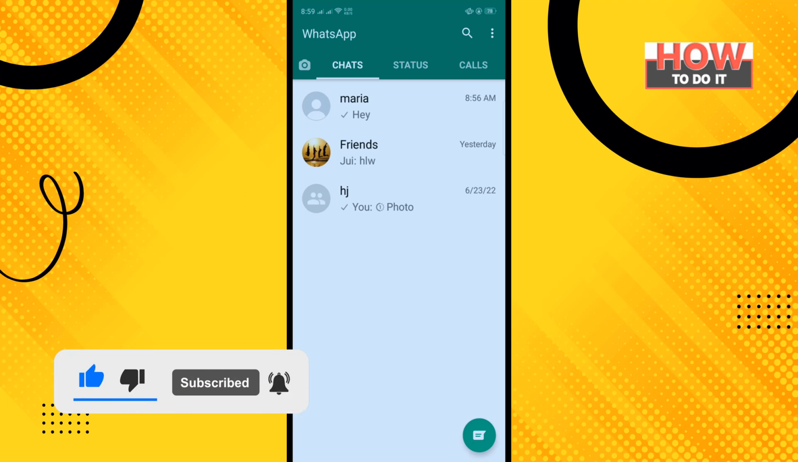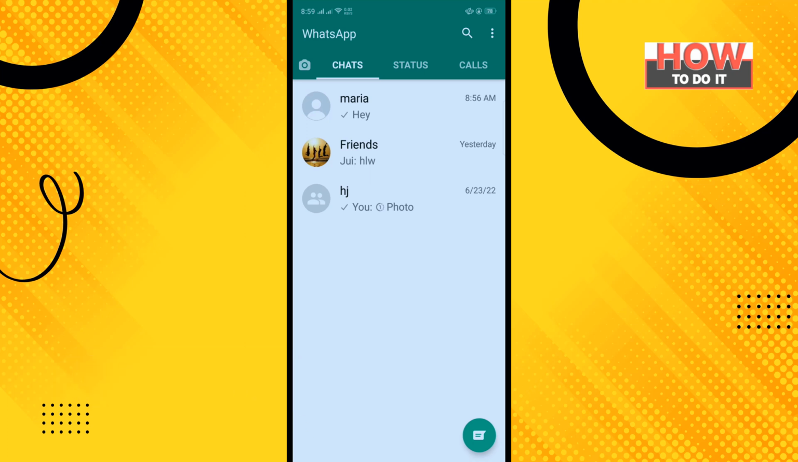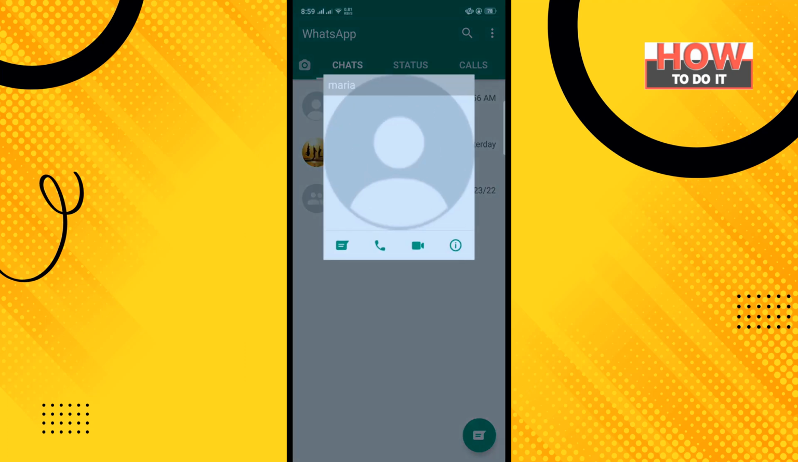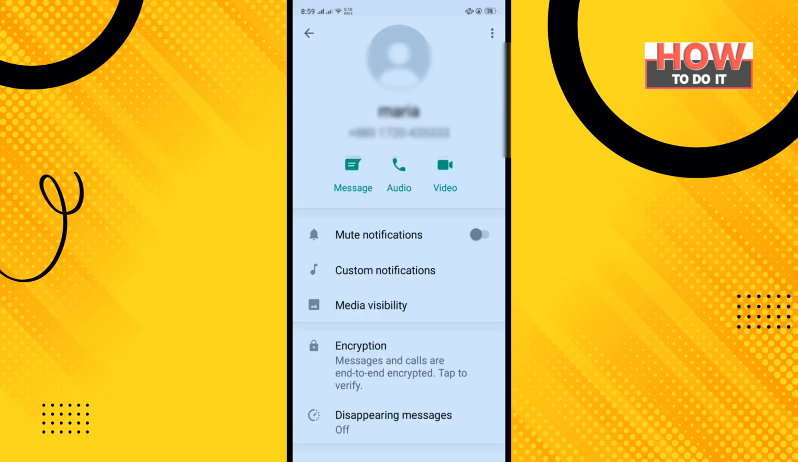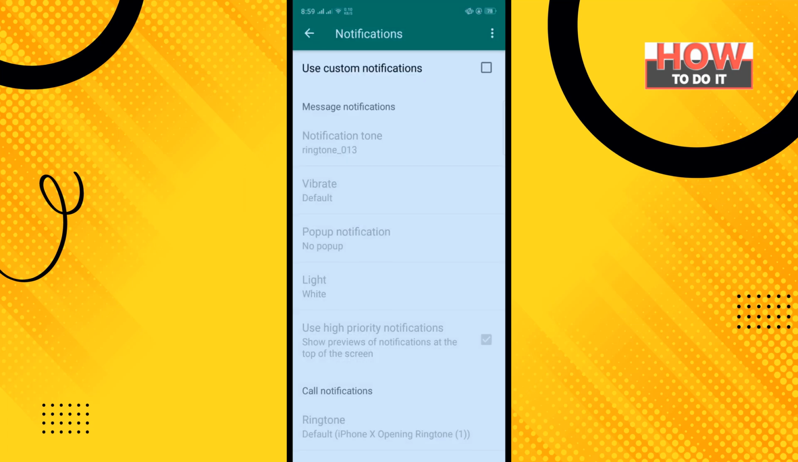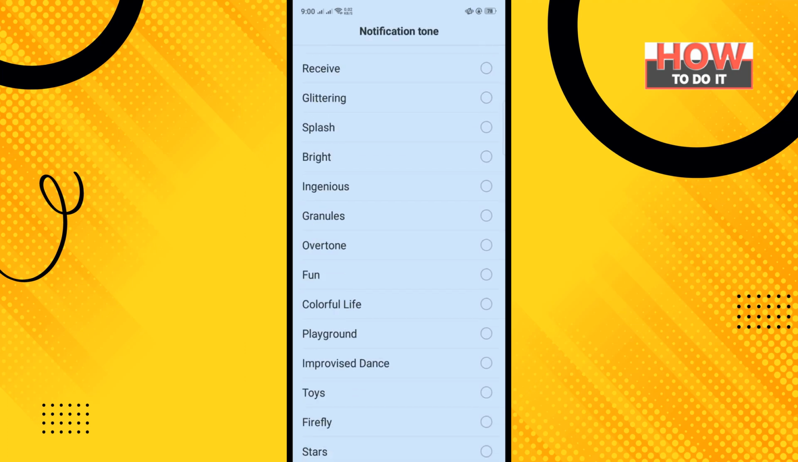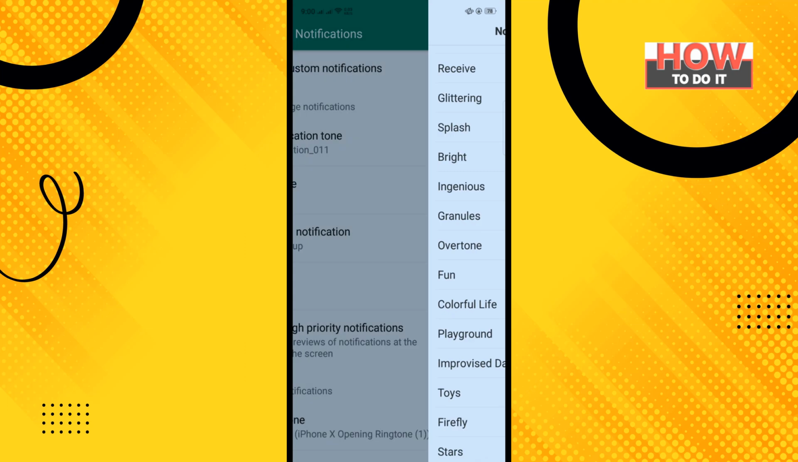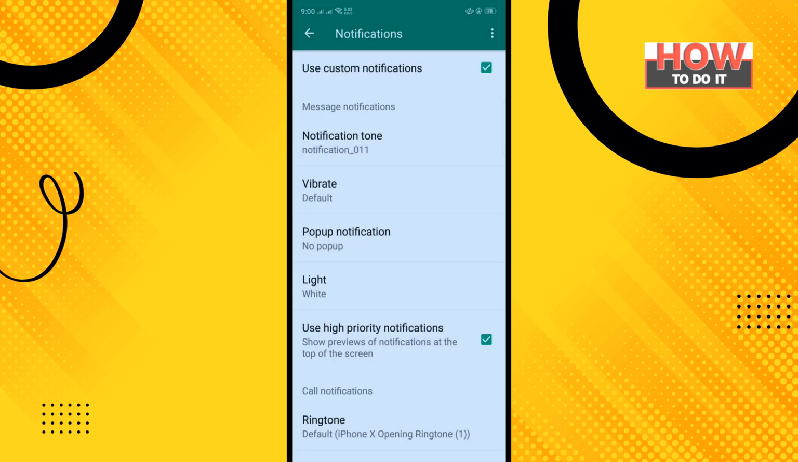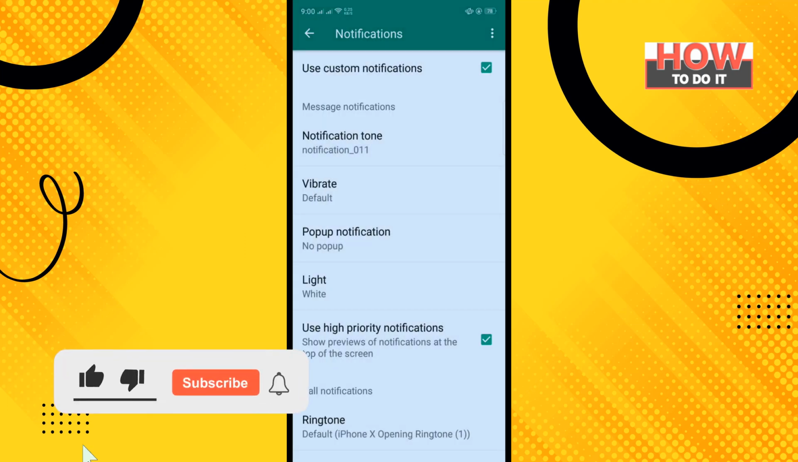How to do it: open your WhatsApp app and tap on the profile icon next to the contact, and tap on this eye icon, and tap on custom notifications, and check this option, use custom notification, and now tap on notification tone. Now select any tone for the chat, and that's how we can set a different notification tone for each WhatsApp contact.